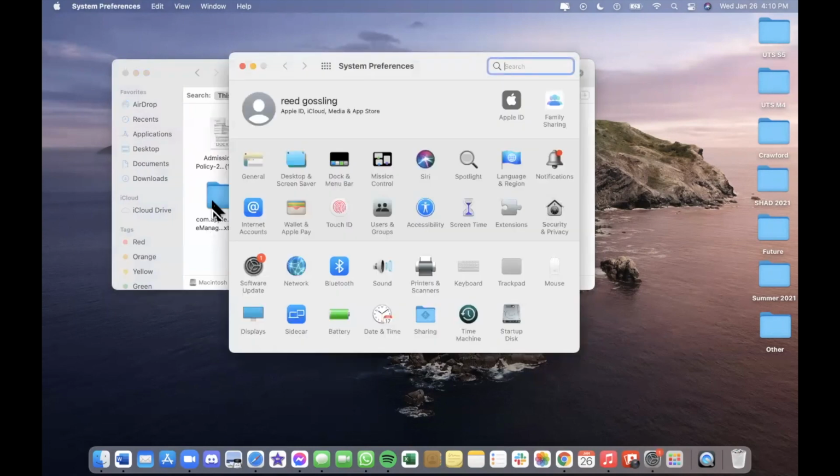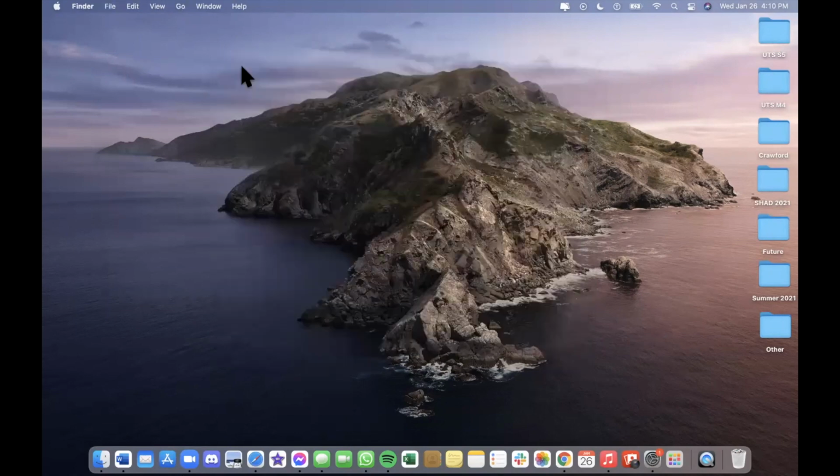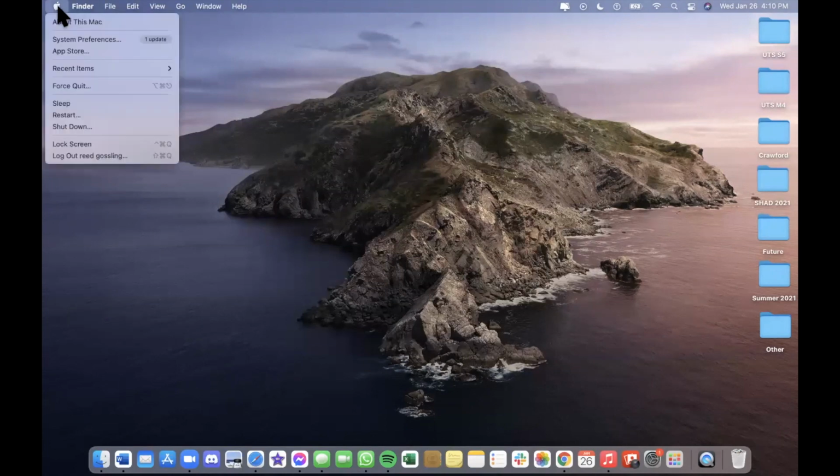So that's another option. And then finally, you can always go to the Apple menu, which is located in the top left-hand corner, by clicking on the Apple symbol. And then you click on System Preferences. It is the second option in this menu.